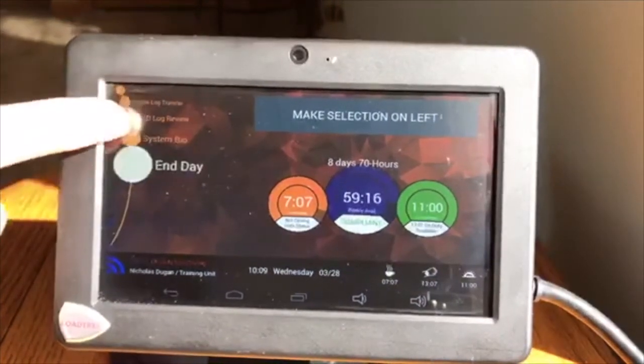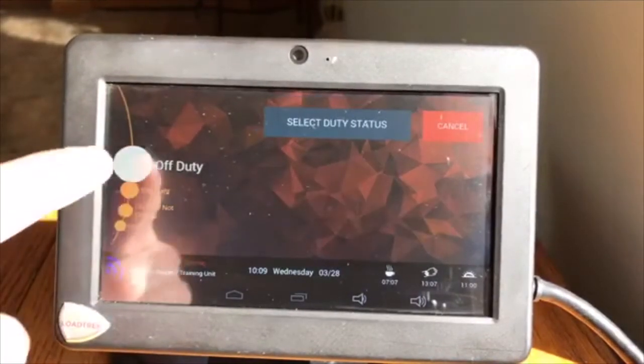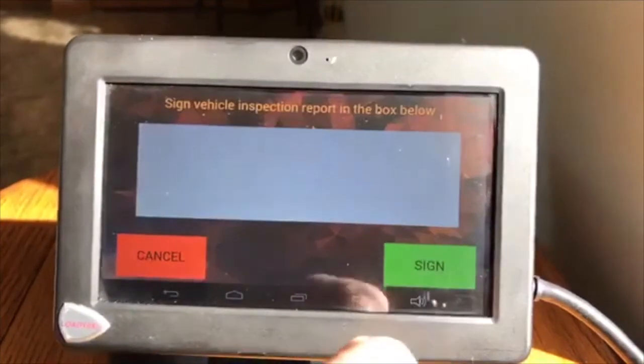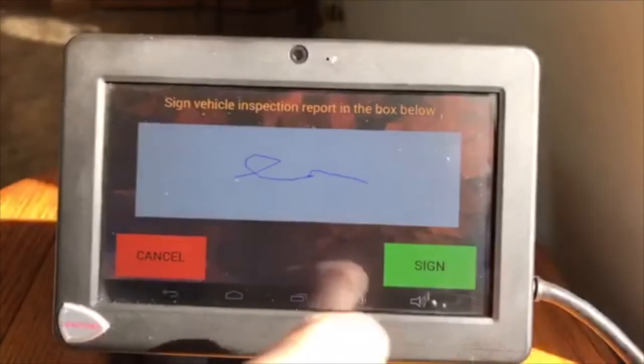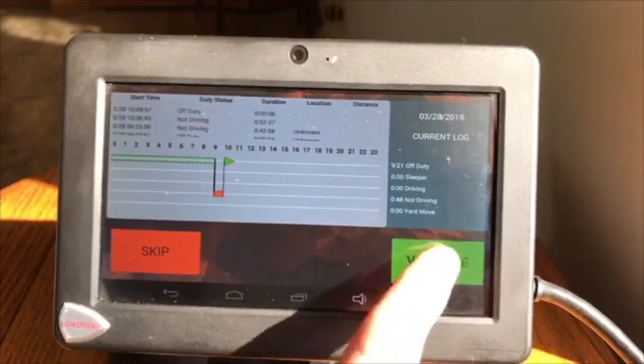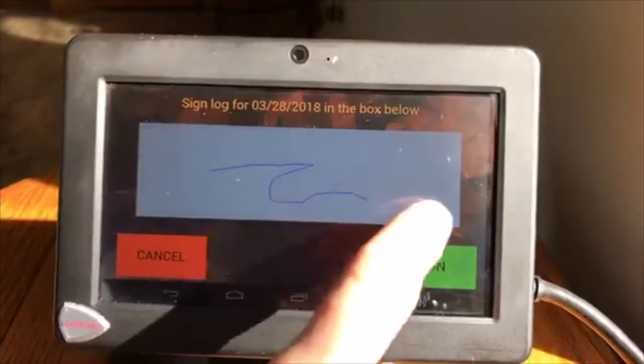And then what I'll do is I'll actually end his day, go off duty, confirm that, pass his DVIR, sign for it. It's going to have me validate the log that we worked on here, and I'll sign for that.